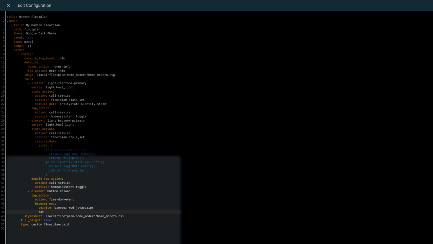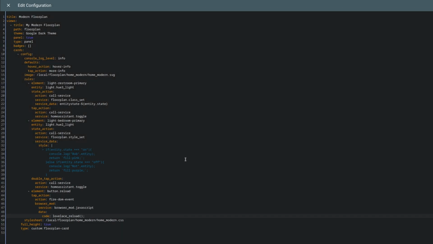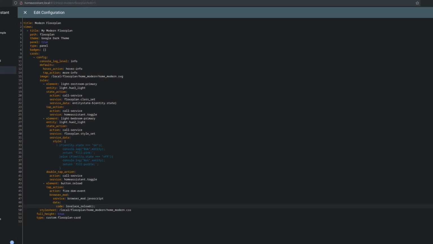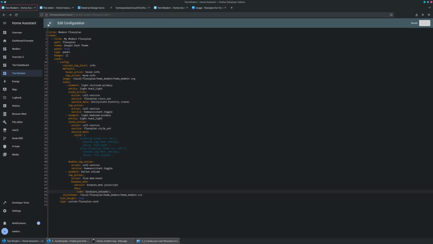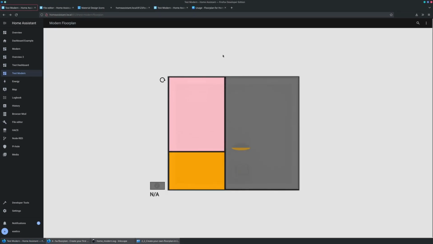As the data for the JavaScript function, we will push the code called Lovelace reload, which will help us reload the Lovelace resources by just clicking our reload button. So let's save this, close the editor, reload by Ctrl+Shift+R, and try and tap the reload button.